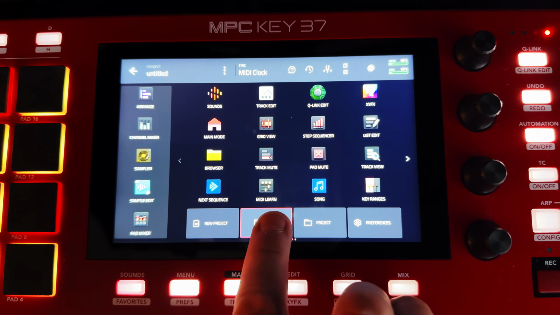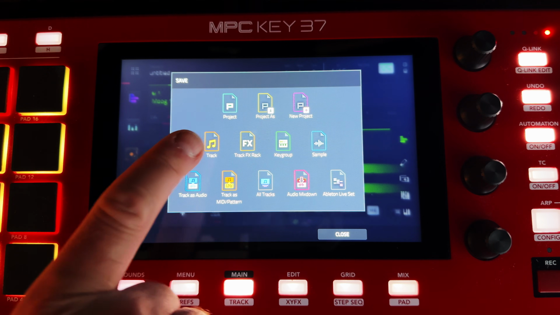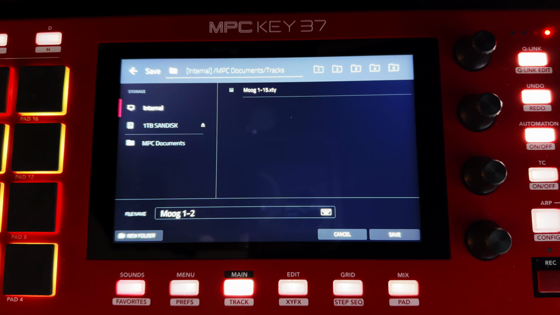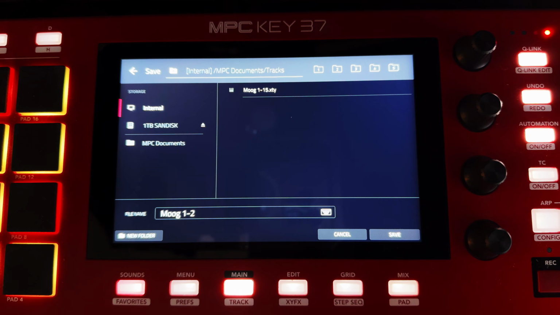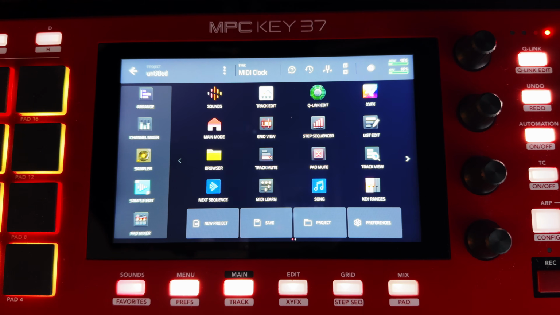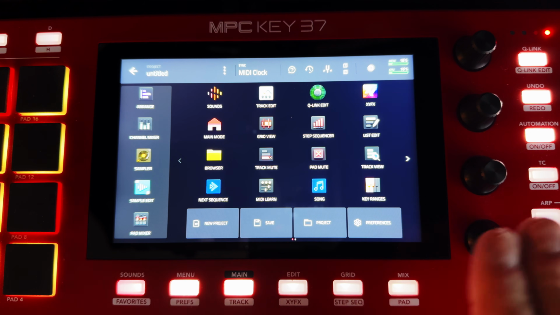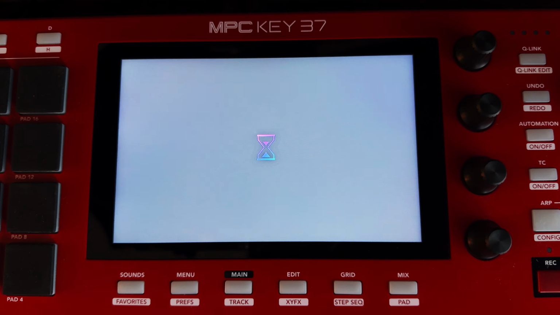into menu, and down at the bottom we see save. What we want to do is save this track. We can put it anywhere we want. I'm just going to save it right here on my internal. It defaults to the tracks. Hit save. What that's going to do is copy over all the samples and all the mapping to all those effects. So let's just say we have a new project here.